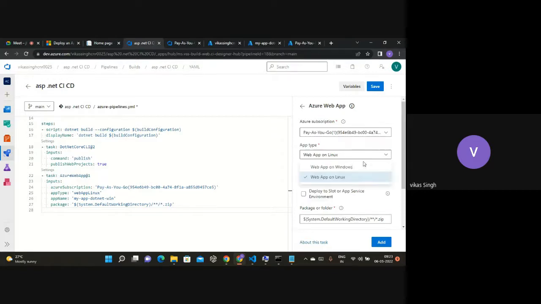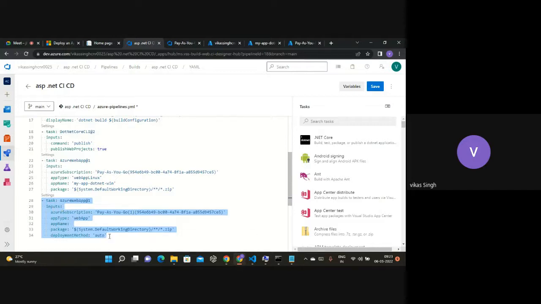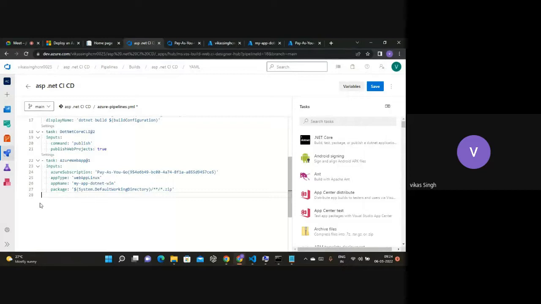Okay, somehow it is not coming. It should, maybe there is some delay for the access part. Once you say add, it will add the task at the end of your YAML in the back end. Okay, I will remove that. Let's save this code.